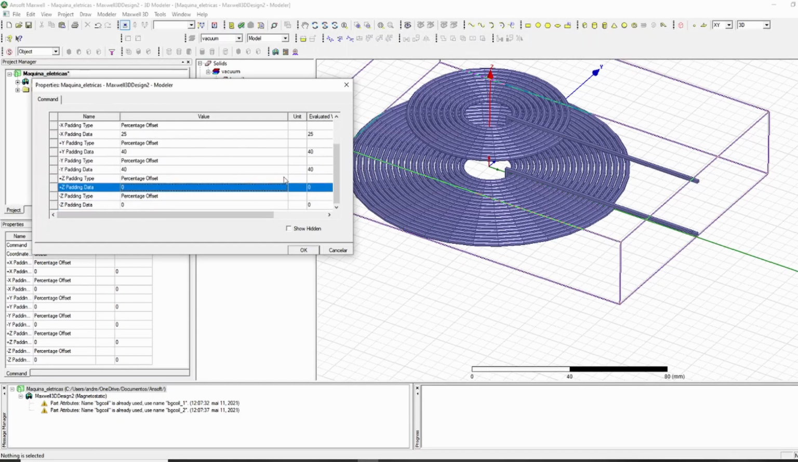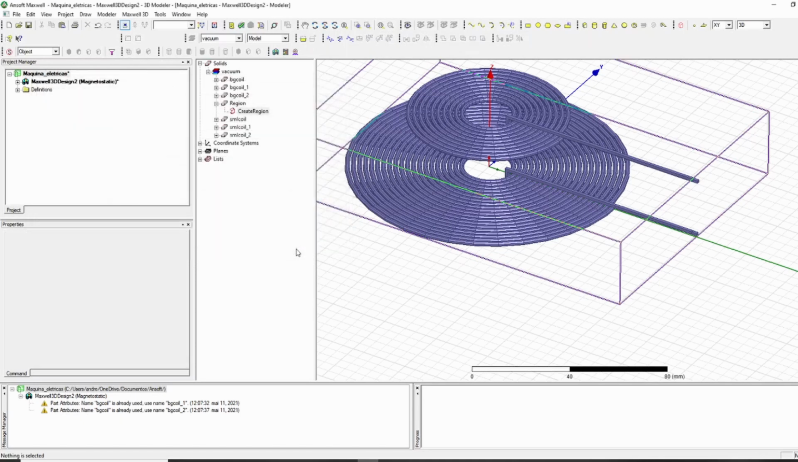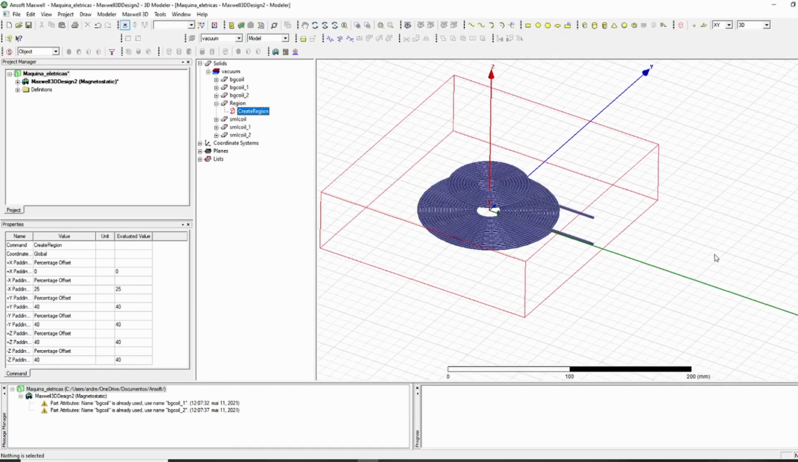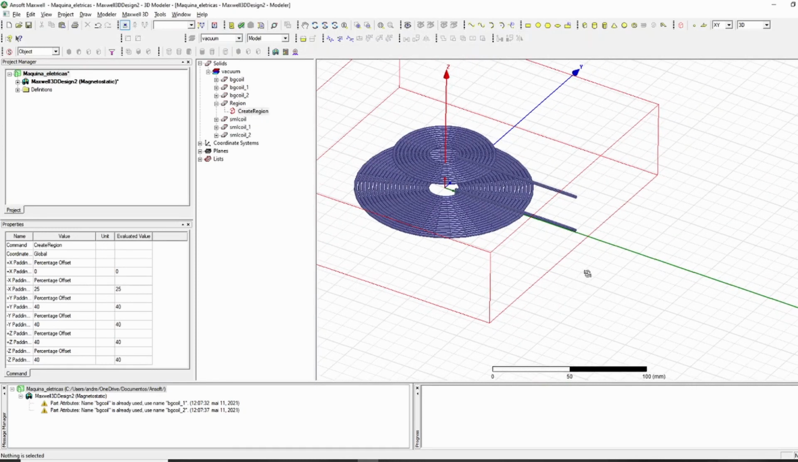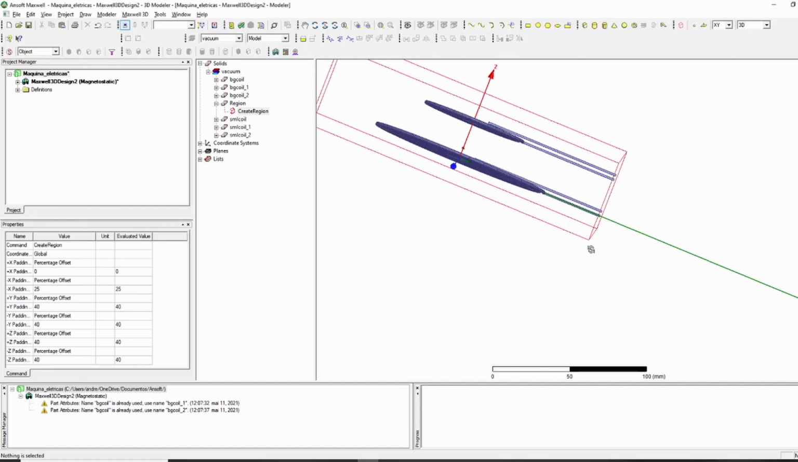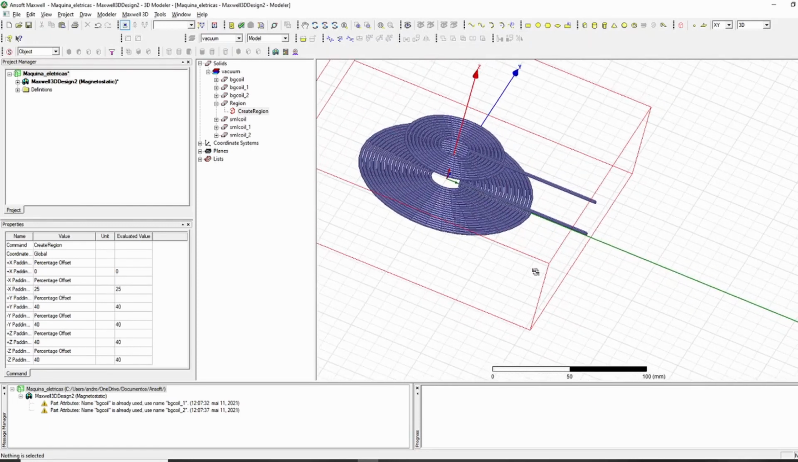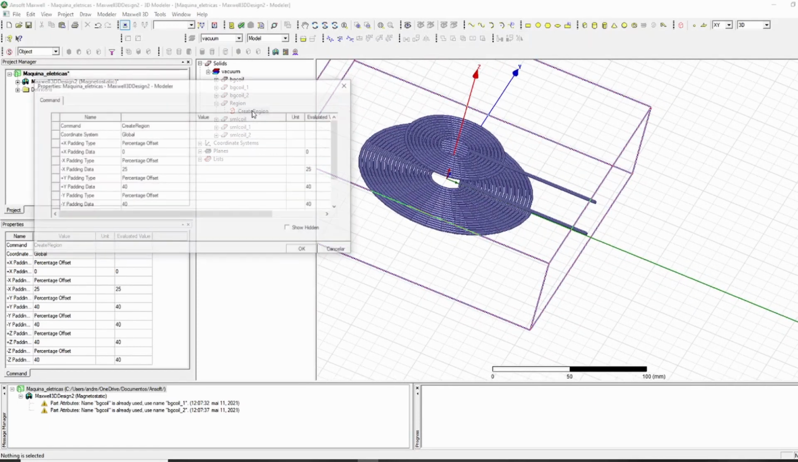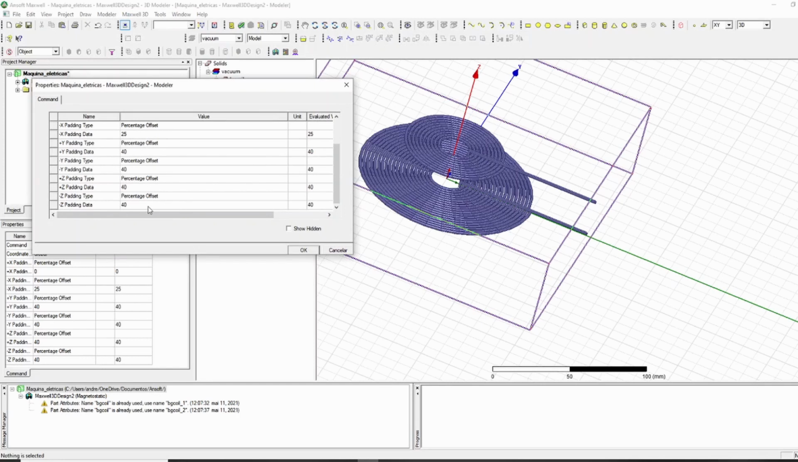Okay, just a second. 40 here and 40 there. Okay, everything is 40. So here the region is bigger. So that's what we want. It is bigger here in the z direction as well. Good. Actually, look, I want to put a bit bigger sizing here in the z direction. Let's put 100. And here as well.